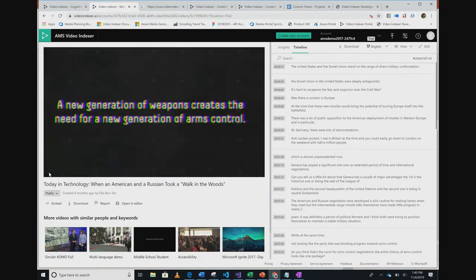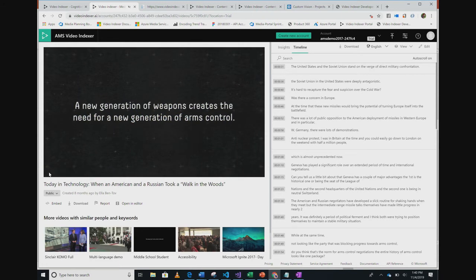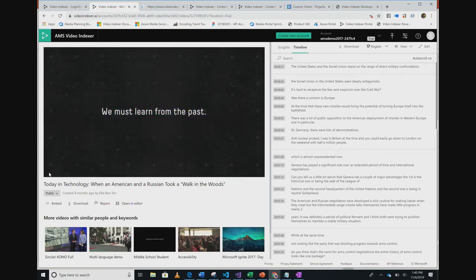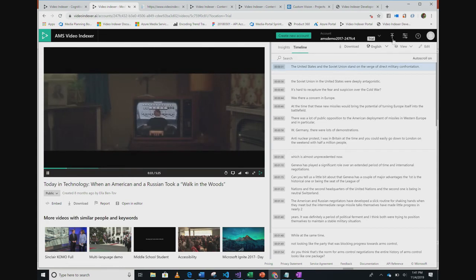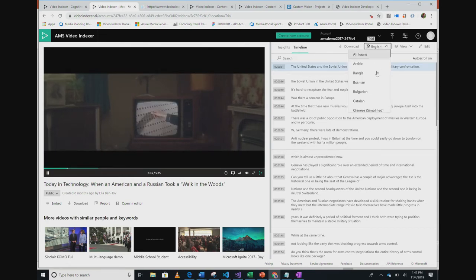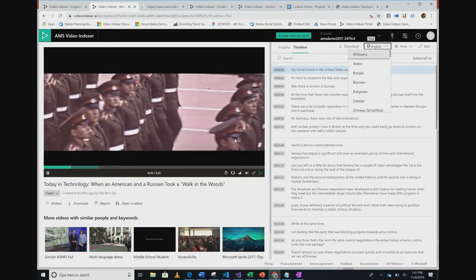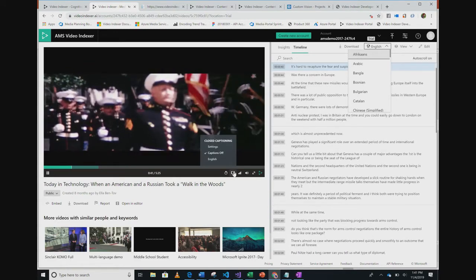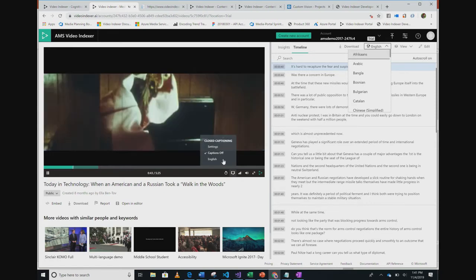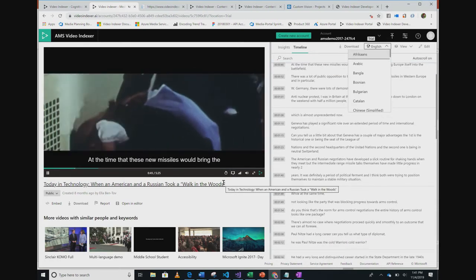So the very first thing Video Indexer will do is automatic speech-to-text transcription. So you could see the transcript that was automatically generated with timestamps right on the left. And then you can go in and you could translate this into over 50 different languages. You can also now use this as a caption-like solution. So if I open this up, you see that it's showing the captions.